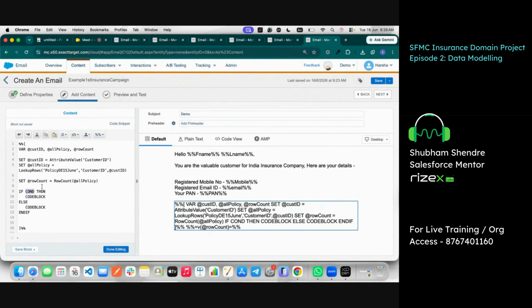Okay, what is the condition? If row count is greater than 0, we will be writing the program. Else, we will simply write down, we will close AMPScript here and open AMPScript here, right?